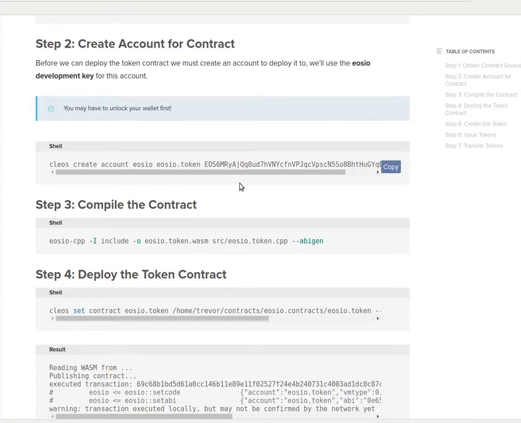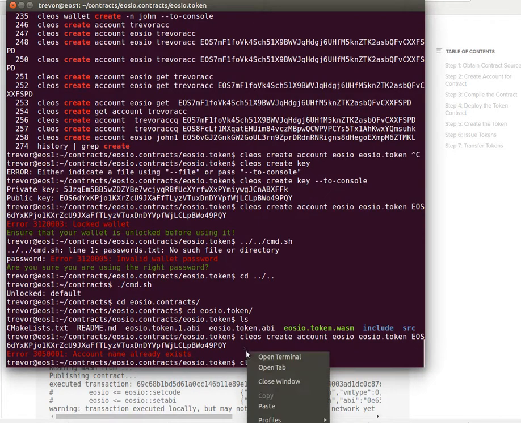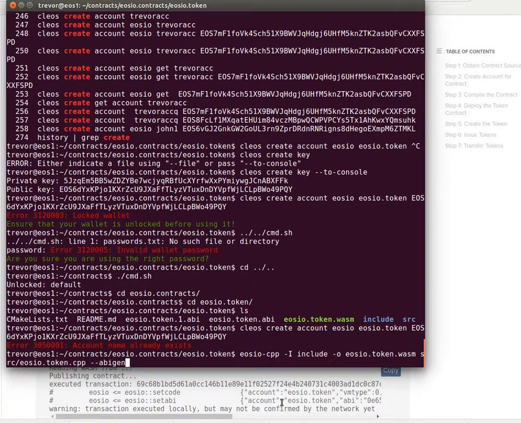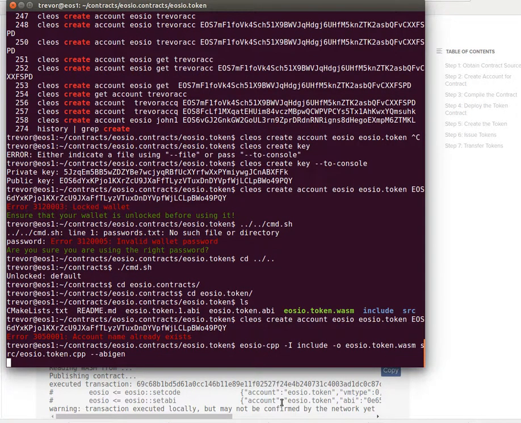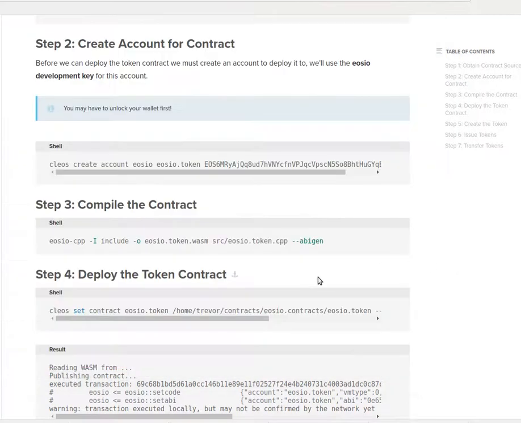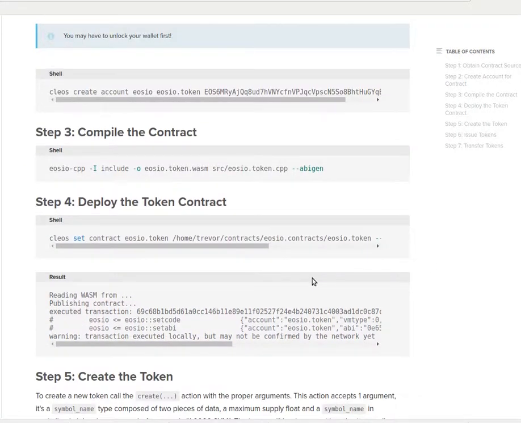So this creates the account here, and then we want to compile the contract with this, so we use this command here. And then this actually will compile the contract, which seems to have done something. And then deploy the contract. The command is there, so we just copy that.